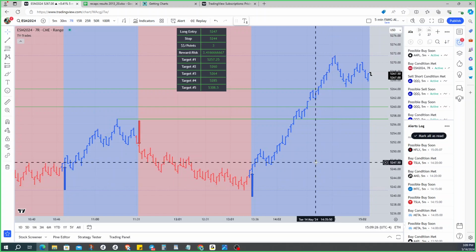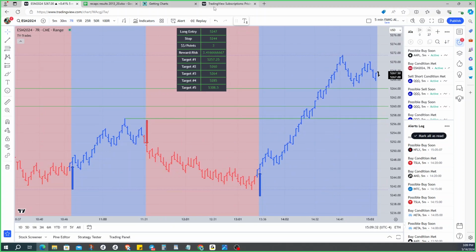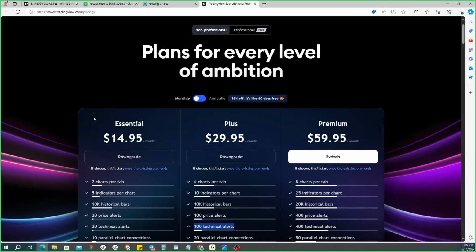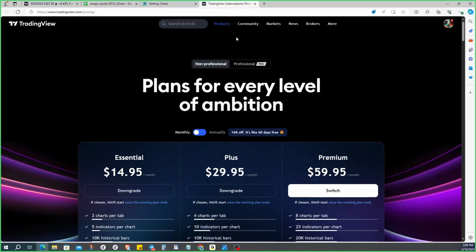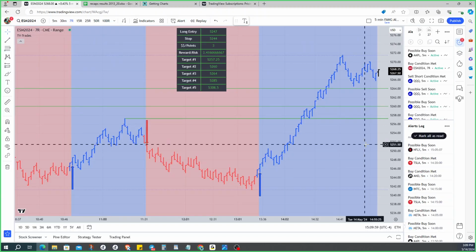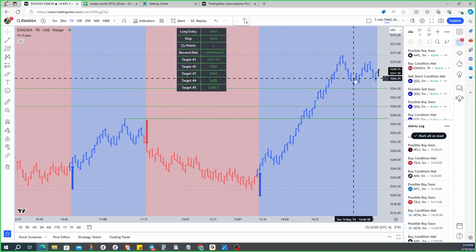This is not on NinjaTrader. This is only on TradingView. That's why I showed you how to get the TradingView charts. If you go out here to targetviewtrades.com, just click on TradingView charts, and you can get your charts right in here. This is how much it costs per month, and the data for futures is $7 a month. For stocks, you don't really have to pay for the data, but if you do, they get it from Arca or something like that. I'll show you in a minute. But the data is pretty cheap, like $2 a month or something like that if you want to pay for data for the stocks.